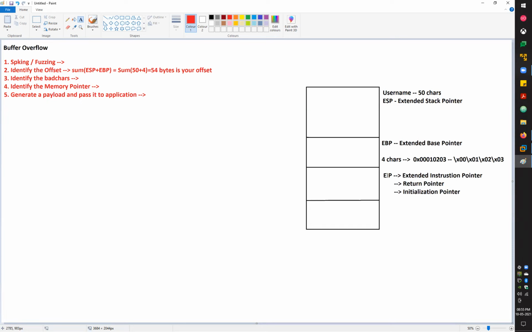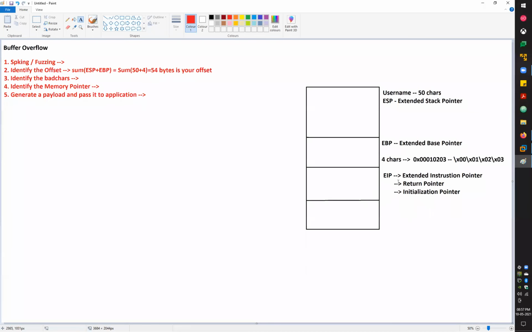Just to avoid that, I will send a valid address to my EIP, and at that specific address there is no such limitation for the stack pointer. There is no such limitation for the size, right? So at the specific address we can send our payload. So just send your address first and then send your payload, right?